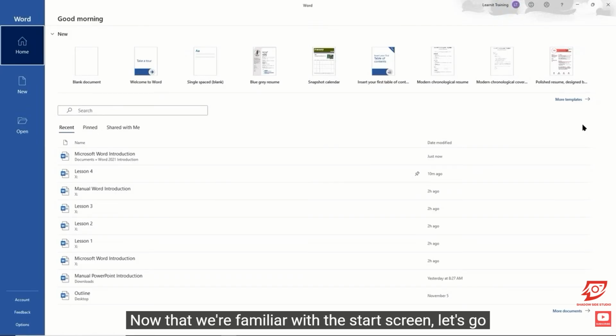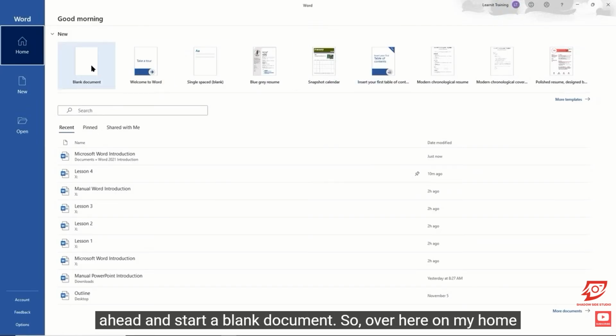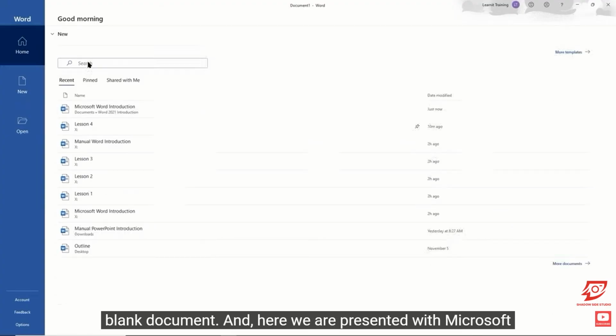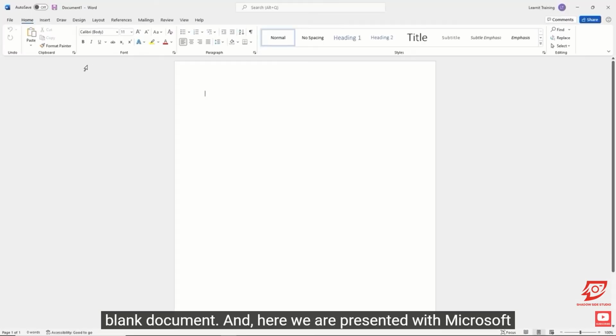Now that we're familiar with the start screen, let's start a blank document. So over here on my home tab under new, I'm just going to click on blank document. And here we are presented with Microsoft Word 2021.